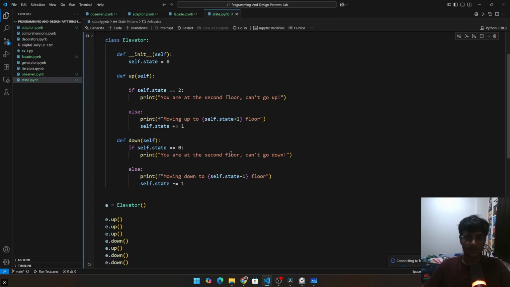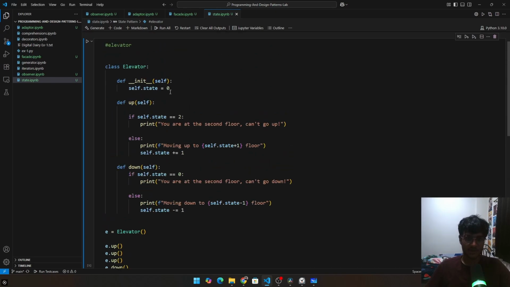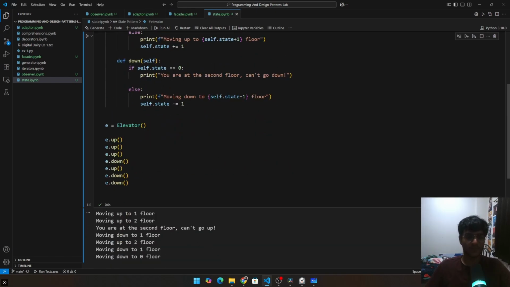Okay, so I'm going to run all of this and I'll show you what the output is like. You can see that initially the state has 0th floor. Once it goes up, it goes to the first floor, then it goes up again, it goes to the second floor. But once you go up again, it says, well, I'm at the second floor, I can't really go up. You press the down button, then it goes to the first floor. You press the up button, it goes back to the second floor.